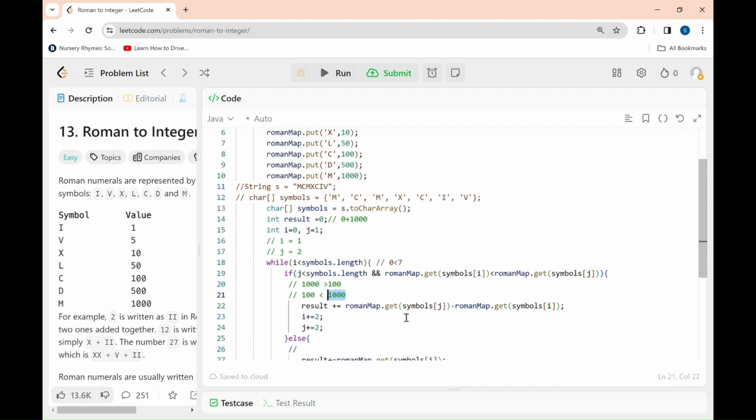So here what we do is we subtract the lower value from the higher and add it to the result. So 1000 minus 100, that is 900, and we increment i and j by 2, because we have already done the subtraction which involved both the numbers. So we move to the next pair, you can say.